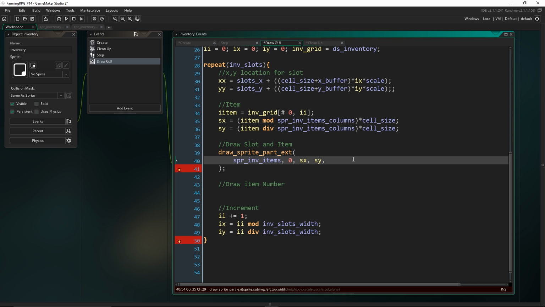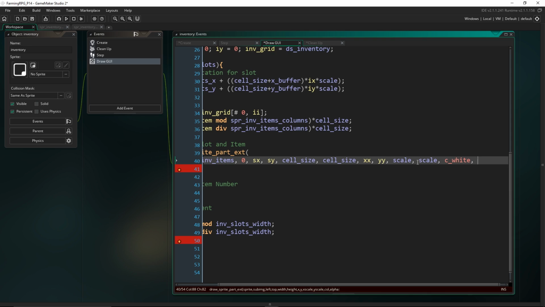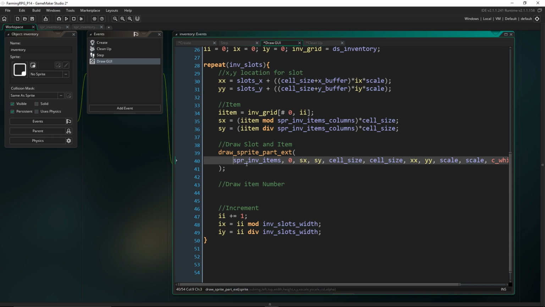And the width we know is just going to be 32, which is our cell size. And the same for the height. And now the X and Y location to draw it at, which we figured out here. And finally, the X scale and the Y scale is just going to be our scale. And for the blend color, we don't want to blend it, so we'll just say white and an alpha of 1. Okay, so that's for drawing the slot.